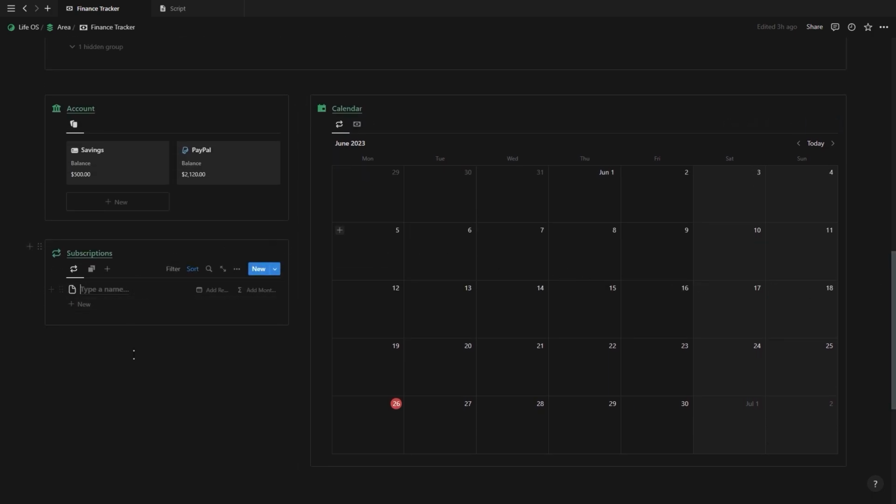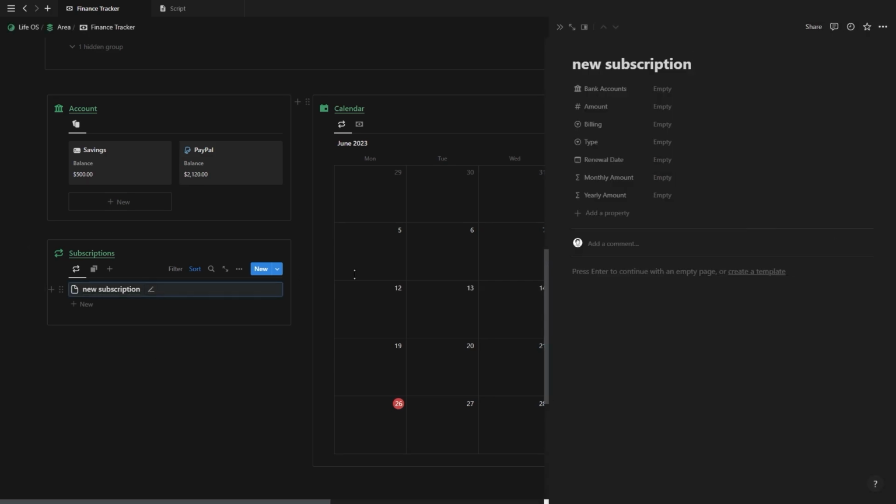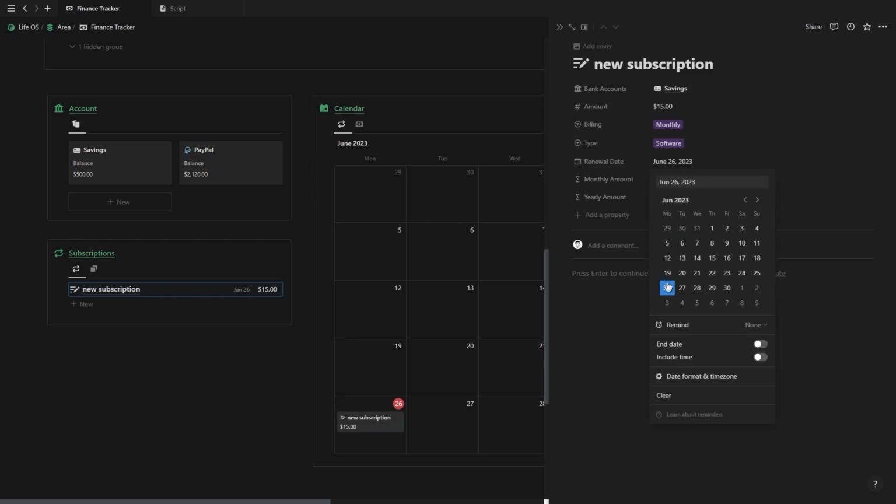Then we have our subscription tracker. You can create a new subscription, give it an icon, add a bank account, add the amount and billing type, which will update the monthly and yearly formulas at the bottom. You can select the type of subscription, and then lastly also the renewal date.